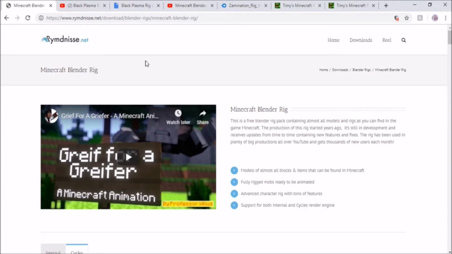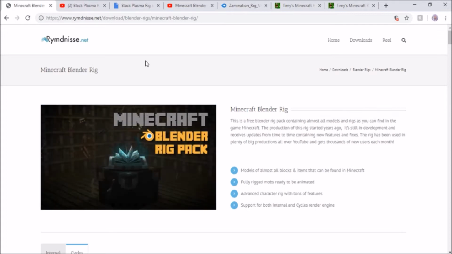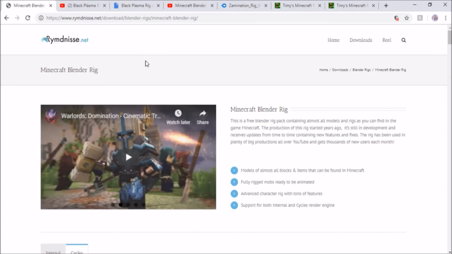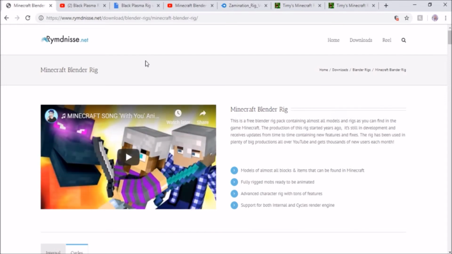It doesn't really matter which rig you use, but I'm going to use Timmy's rig just for an example because it's an easy rig. But there's things other rigs have that Timmy's doesn't. So go explore different rigs. But if you're just starting off, I recommend Timmy's rig. It's really easy to understand and user friendly, so just use that.